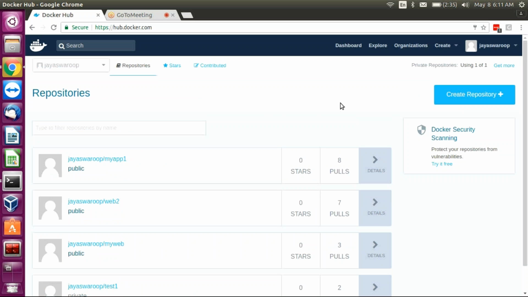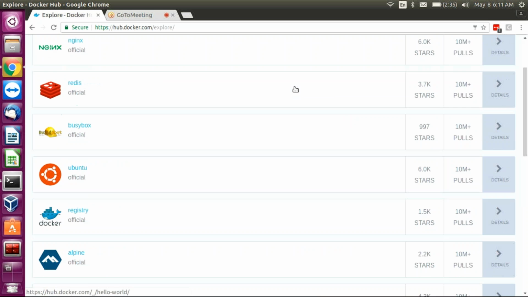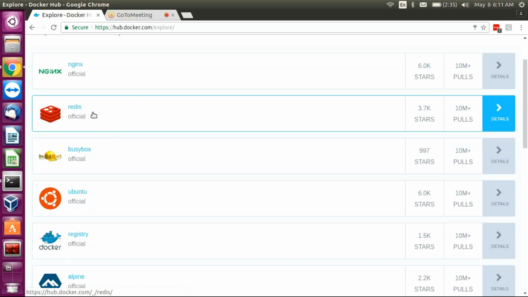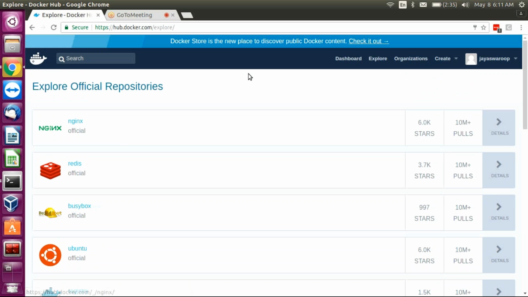If you want to check what are the available images that you can pull and run on your machine, you can simply go to Explore here on top. If you hit Explore, you can find all the images. All these images are from the Docker Hub. This is a repository where the particular vendor pushes their own image. Nginx pushes to Docker Hub, and Redis pushes to Docker Hub, Ubuntu, MySQL, everyone. So Docker certifies it and puts it as an official image, right?